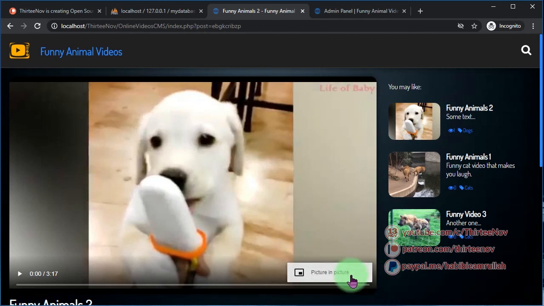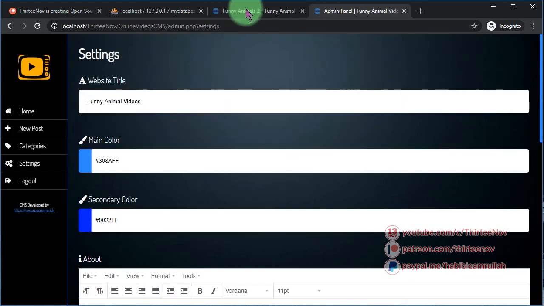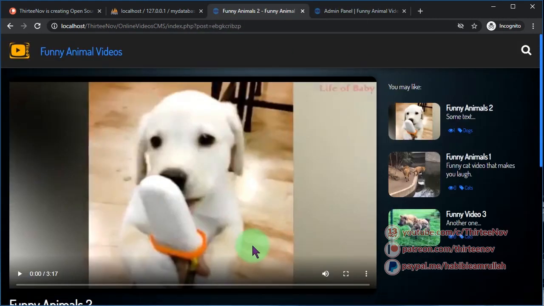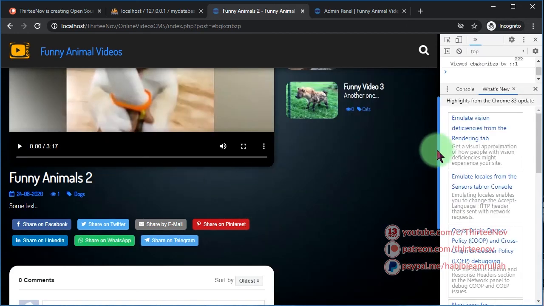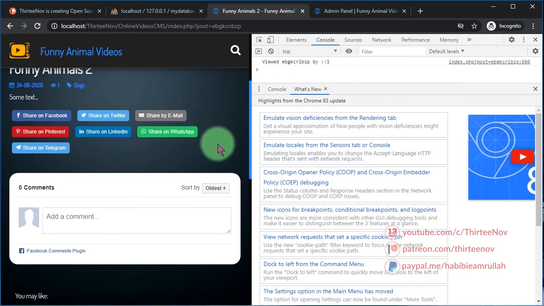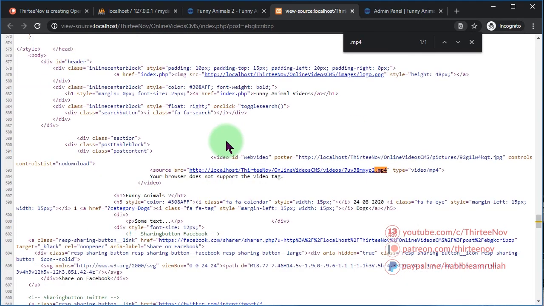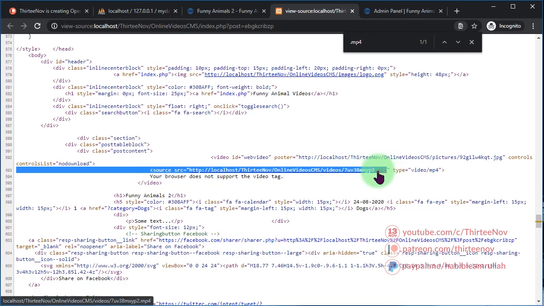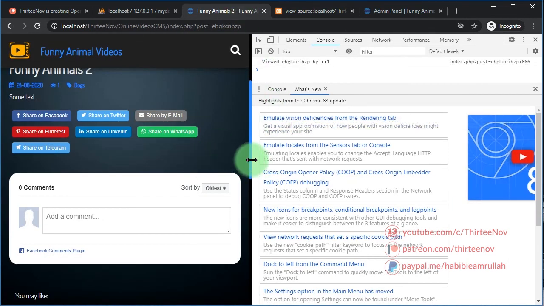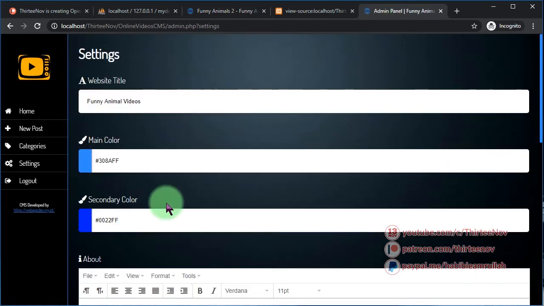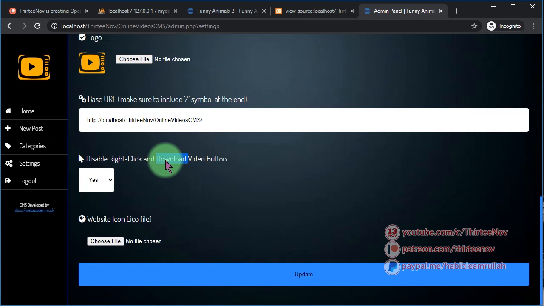But please note that even if you disable the right click option here, anyone will still be able to download the videos. If they choose to view the source code, they will find the video file here. Okay, let me press Ctrl U and find .mp4. So anyone will still be able to download the video by copying and opening this URL. So there is no way to prevent people from downloading our content, but at least in this admin panel we can disable right click and download video button.